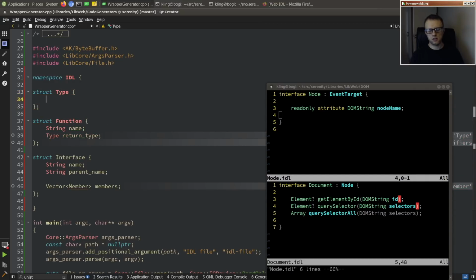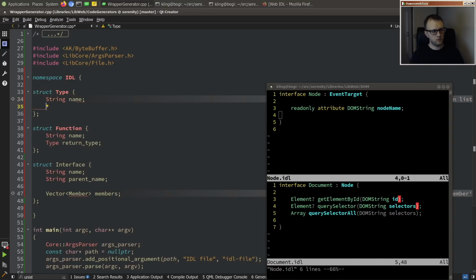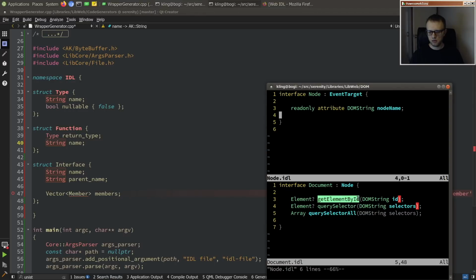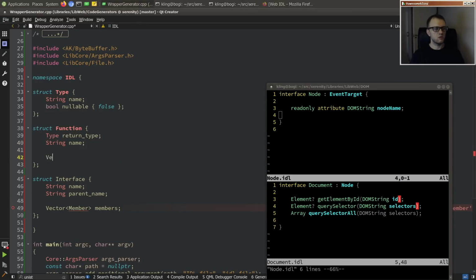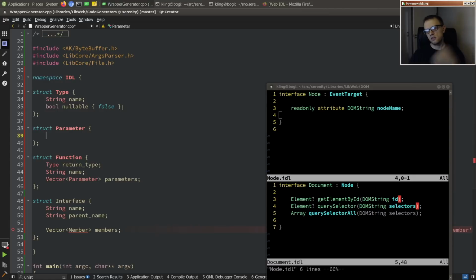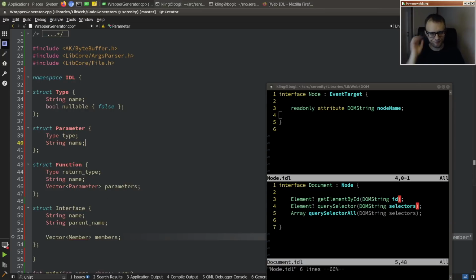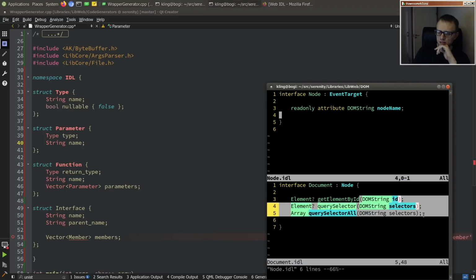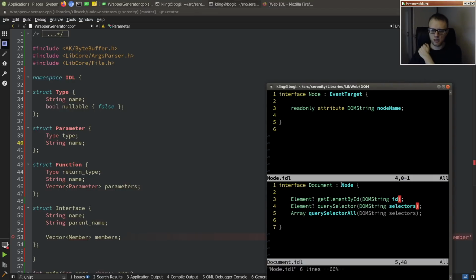A type is a name and a nullable flag. Okay, so the function has a return type, a name, and then it has a set of parameters. So a vector of parameters. Okay, and what is a parameter? Parameter is, to start with, a type and a name. Okay, and that's essentially everything we need to describe everything that's in this file.